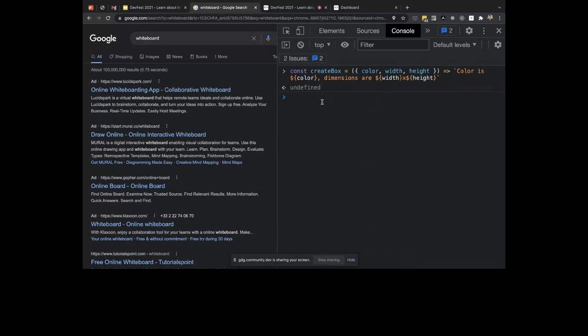So now if I create the specs for my box, that would be an object. I would specify the color. The color is going to be blue. Width 10, height 45. And now I can call createBox using that box spec as a parameter. And there we go. It returns the string: color is blue, dimensions are 10 by 45. So you see that I have to pass an object that has these 3 properties.